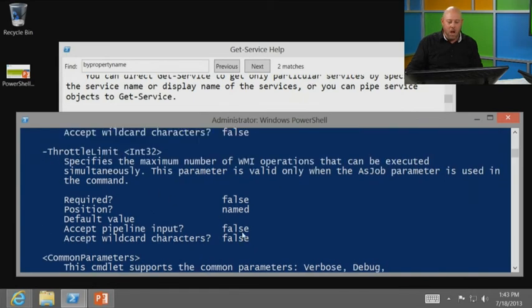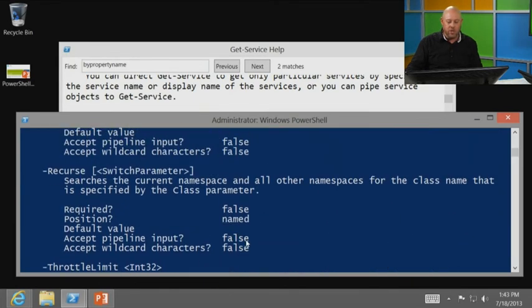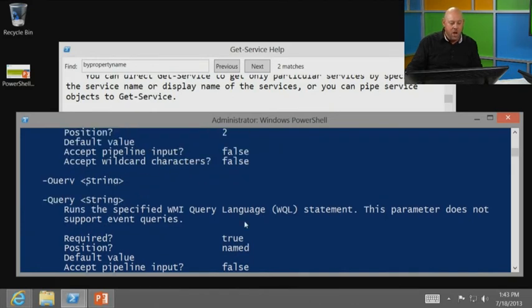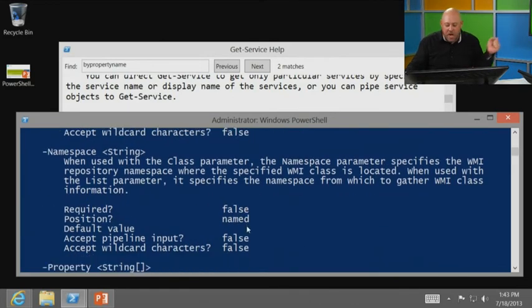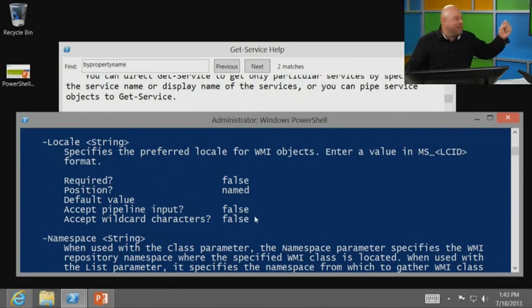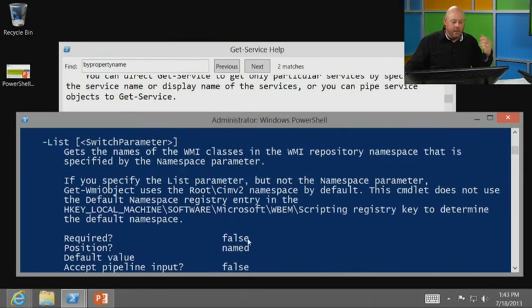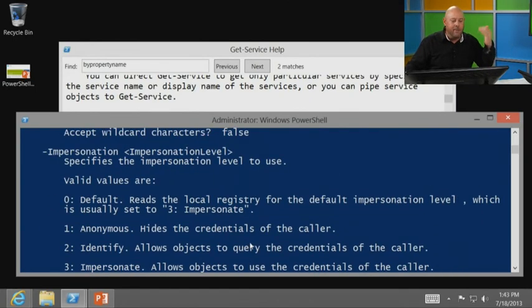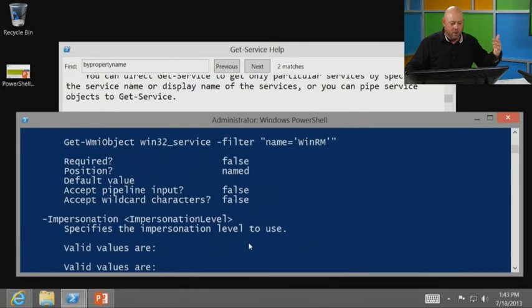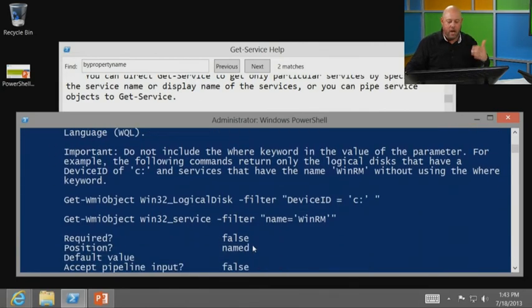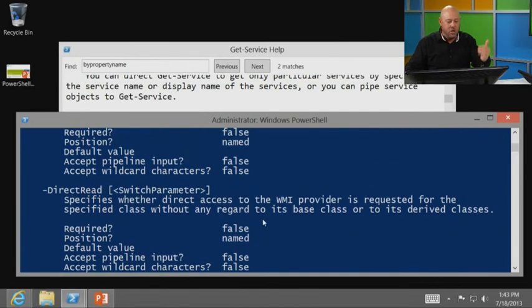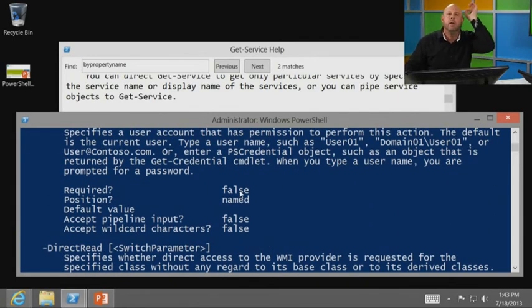Throttle limit, no. Recurse, no. Query, no. Property, no. Denied. Namespace, no. Locale, yeah, denied. List, no. Impersonation, fun on a Friday night, but no. Filter, no. Every computer says no. Every parameter says no. No pipeline input. It will not take any pipeline input. Stop trying. It won't take any pipeline input.